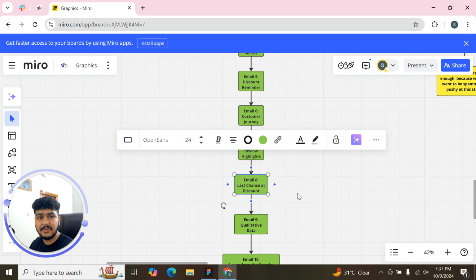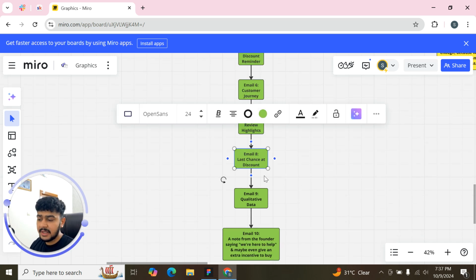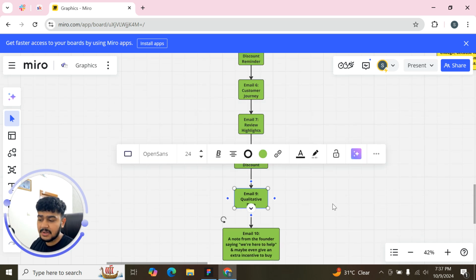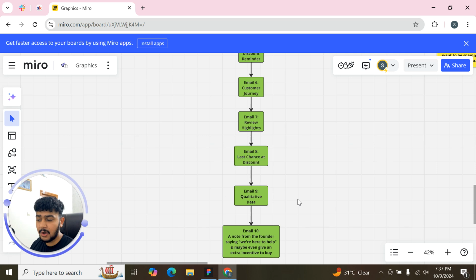We just remind them of the discount for one last try. This is usually sent 1 day before the discount is about to expire. Then the discount has expired, and now the 9th email, if they haven't bought at this time, will be a qualitative data email, in which you can ask them, hey, what kind of products are you specifically looking for, or what problem are you specifically trying to solve?